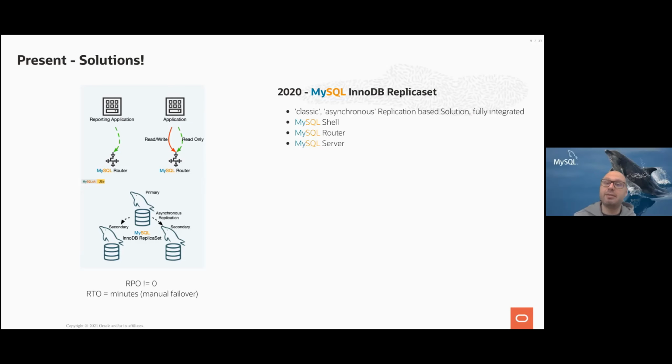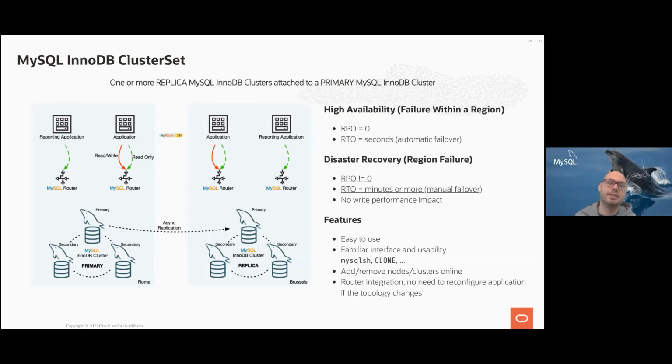Now, this is all high availability. The next thing that we've released this year is MySQL InnoDB ClusterSet. This is an addition to MySQL InnoDB Cluster in that you use MySQL InnoDB Cluster within a single data center, and you can then add more InnoDB clusters to that one InnoDB cluster and make it a cluster set, a set of clusters.